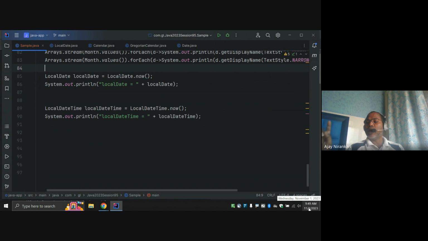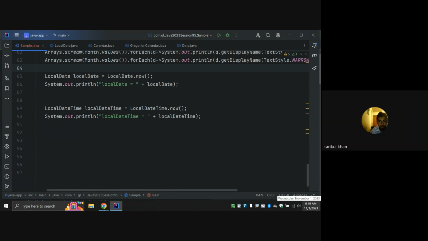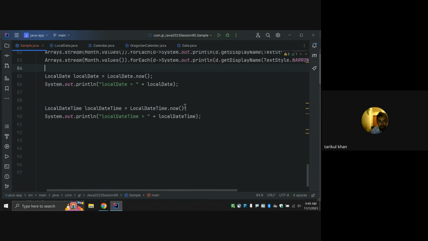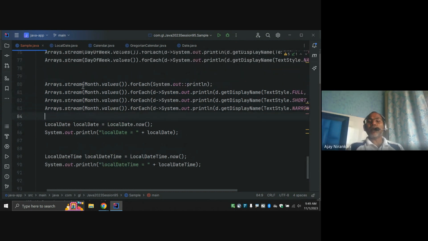Notice in my Windows the date format is like this way: the complete full name, Wednesday, November 1, and here it is displaying like 11 slash 1 slash 2023. So notice here our Windows is displaying two kinds of date. One is the numeric date, one is the full name. So this is one thing. Even these classes have lots of options, and let's check more.